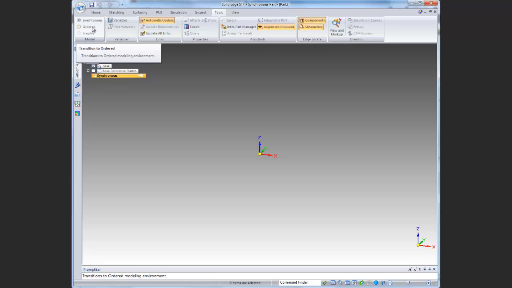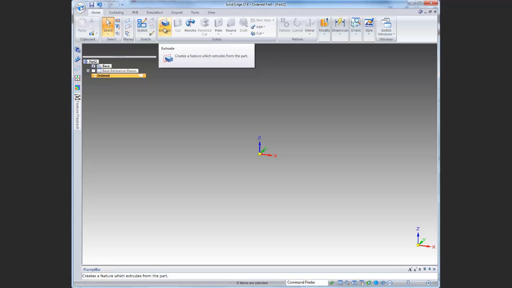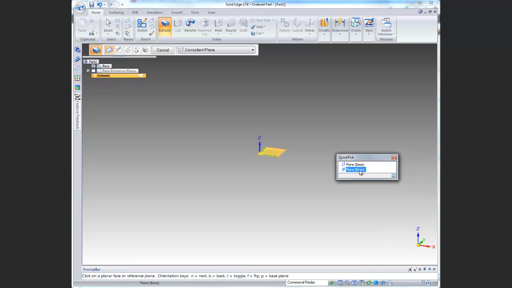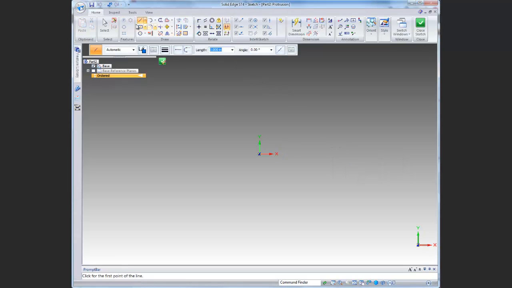I prefer ordered mode, so the first thing I do when I create a new part is I switch into ordered mode, which is kind of like use old SolidEdge. I'm going to make an extruded rectangle. In my make-believe world, my plates are 4x4 wide, so I'm going to make a 4x4 square on the XY plane. So I'm going to make a square, which is 4x4 and a 0 angle.